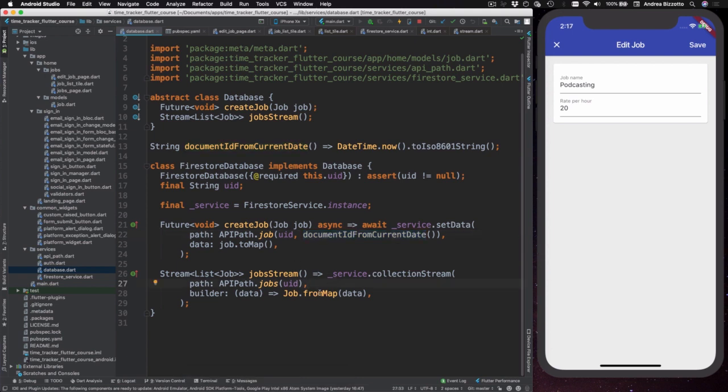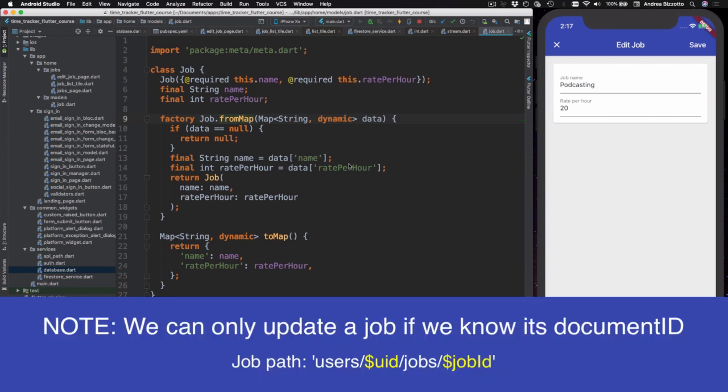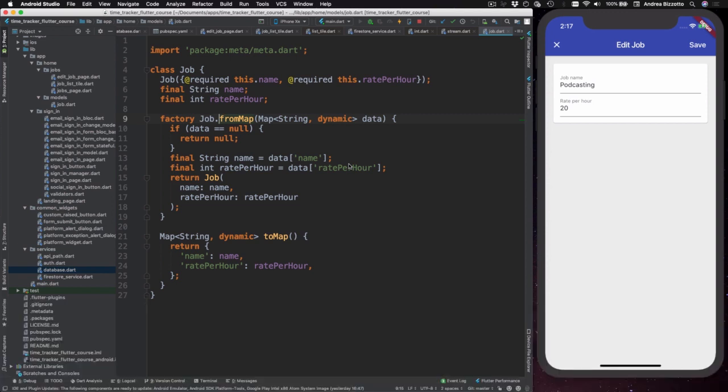Additionally, when we read jobs from Firestore, we parse their name and rate per hour. However, we don't really get their ID at the moment. And this is a problem because we need the document ID in order to update an existing job. So what I'm going to propose is that we update our job model class to keep track of the document ID that comes from Firestore.